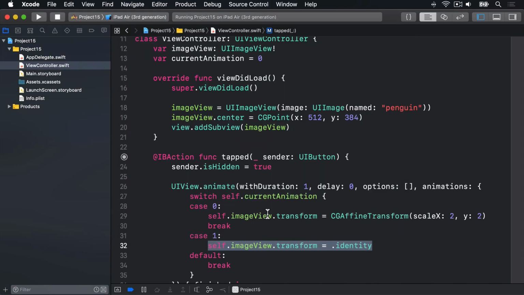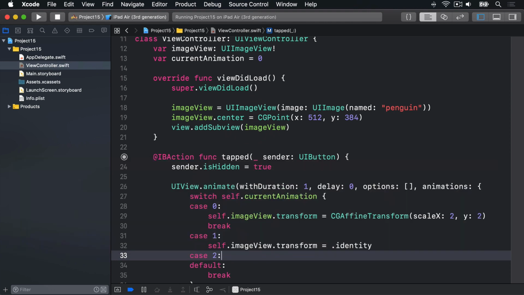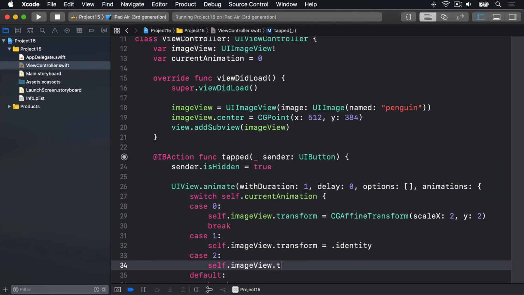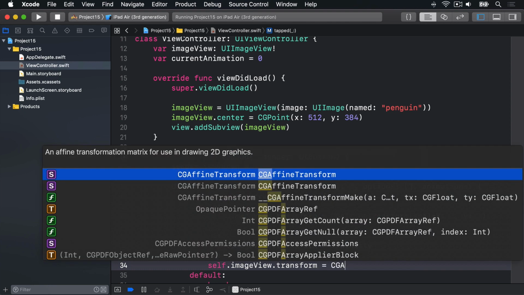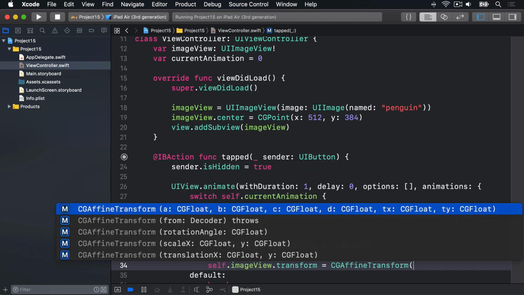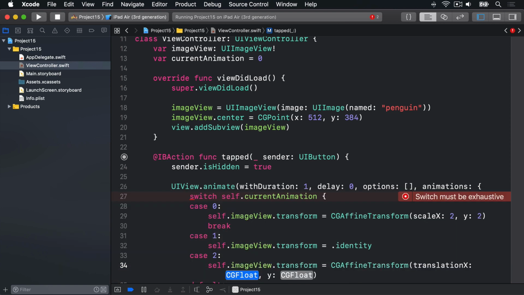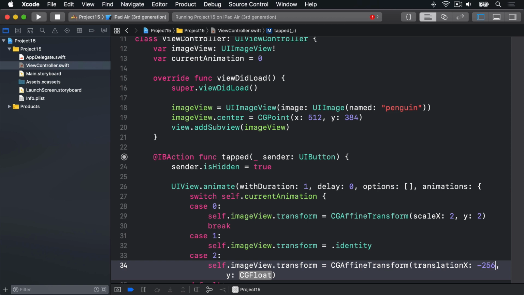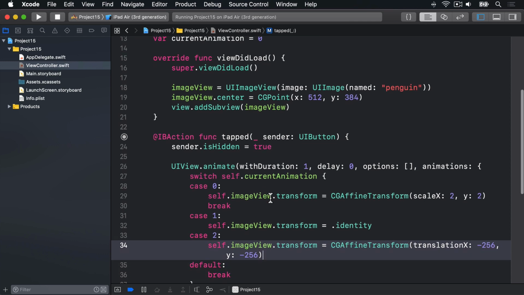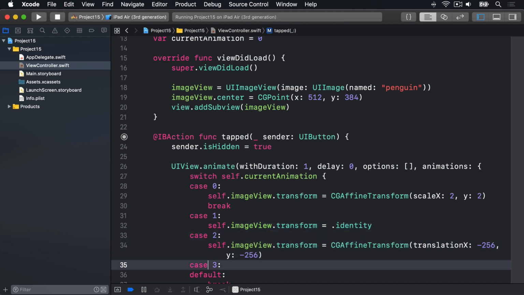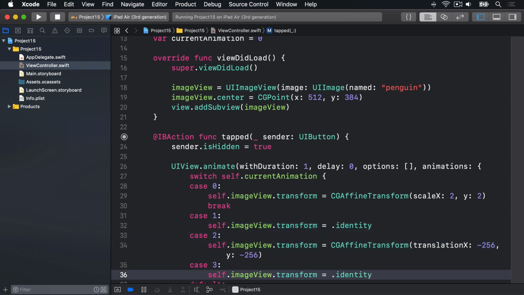Let's add some more cases. I'm going to say case 2, self.imageView.transform is a CGAffineTransform. And this time I'm going to use the translationX and Y initializer. So I'll say -256 and Y -256. So move 256 points to the left and up. And then for case 3, we're going to copy and paste this line here. Go back to being identity again. So it will scale up, scale down, move up and left, then move back to the center again.